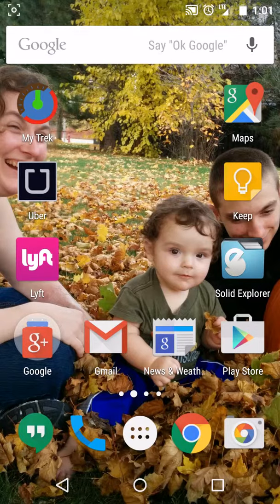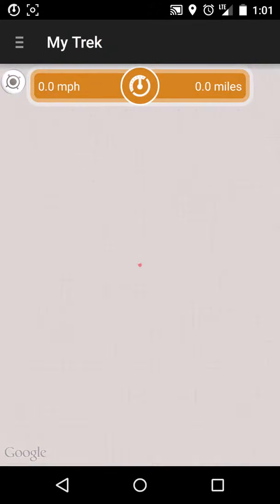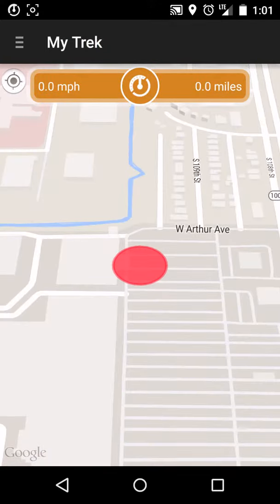This is the MyTrek demo for Android. So the first thing we do is we open up the MyTrek app and it finds your location. You'll notice the red circle and then eventually turn blue. That's your accuracy indicator. When it's red, it's indicating that it's not very accurate. When it turns blue, that means it's accurate enough for the app to work.